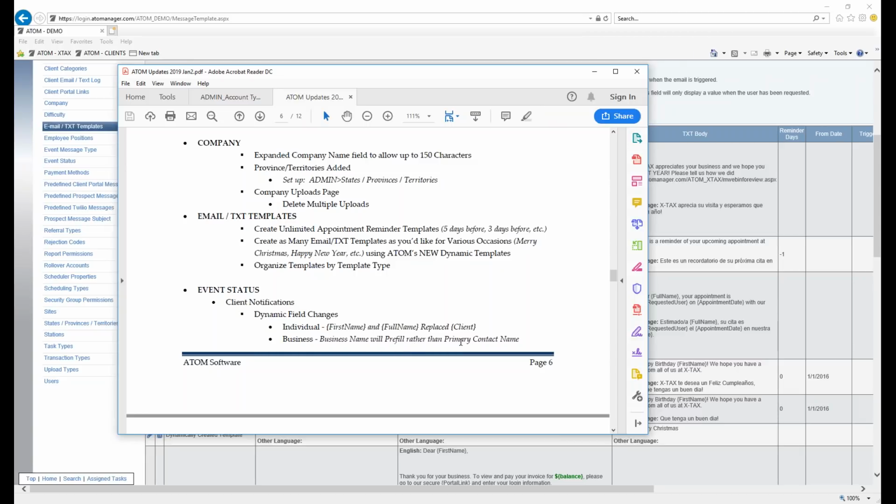And then for businesses, before we were having the primary contact name go out in any email or text templates. If you're using dynamic fields, now it's going to be the actual business name. Okay, so just so you know that.